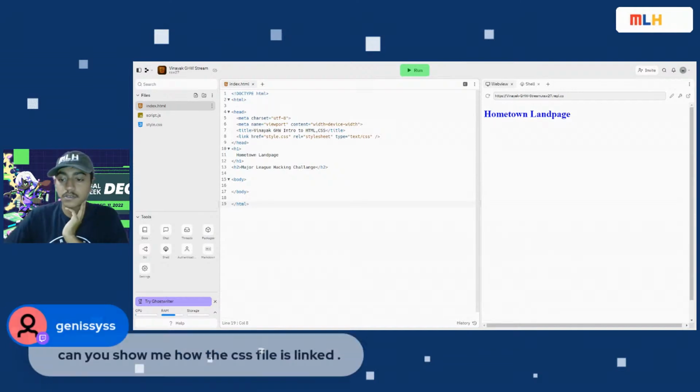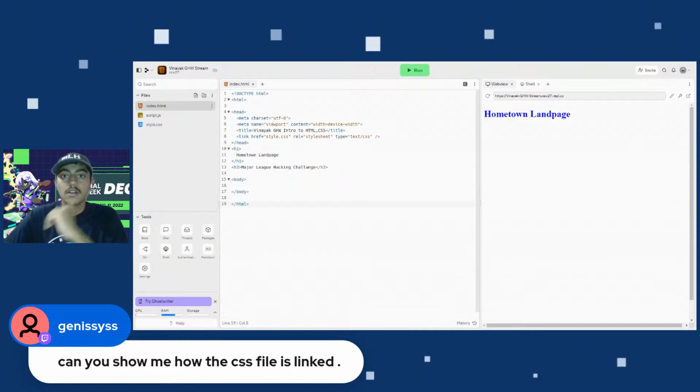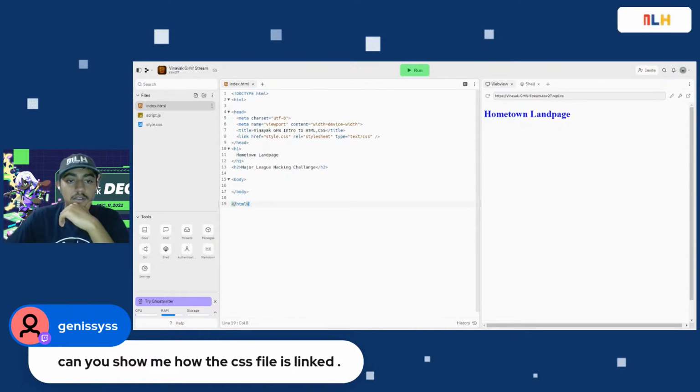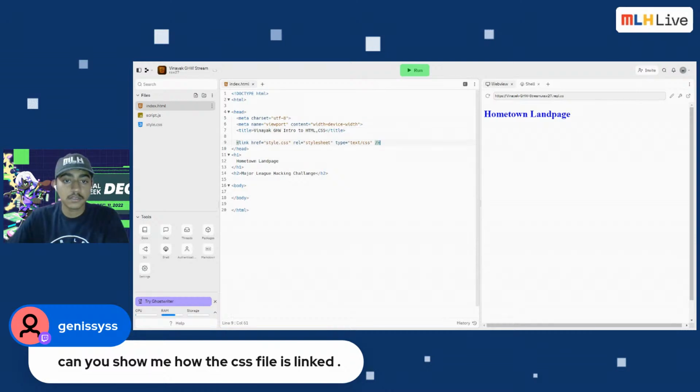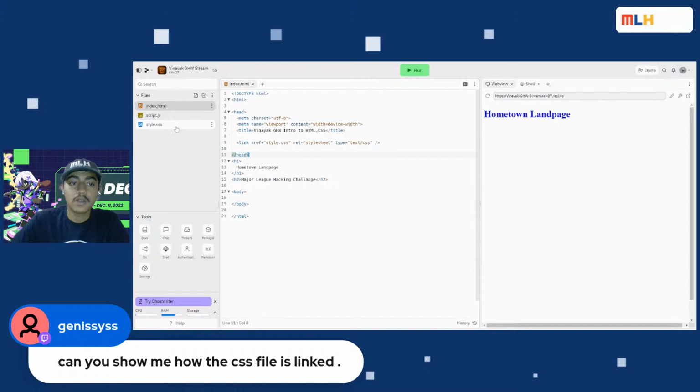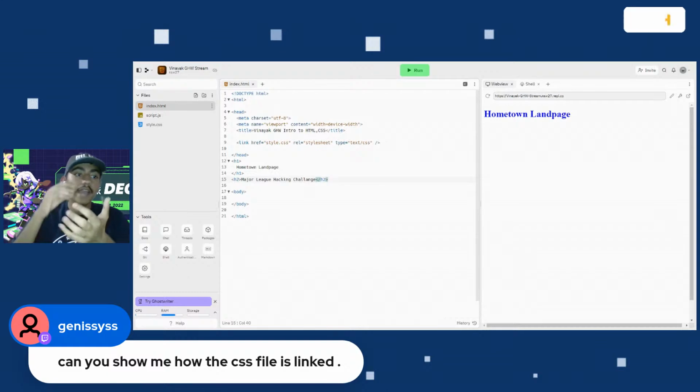Someone asked this question. Yes, just give me a second. You can clearly see here, using this command link href, just write in your editor the name of your CSS file. Here the CSS file name is style.css. Just write the name here and let the other be as it is. What it will do is connect your CSS style to your HTML file.